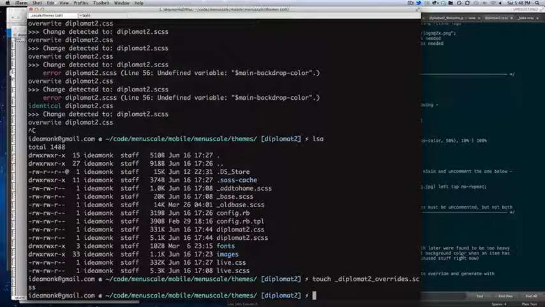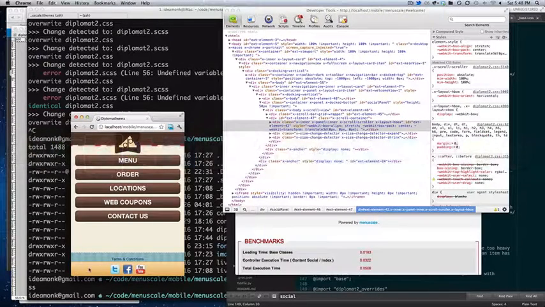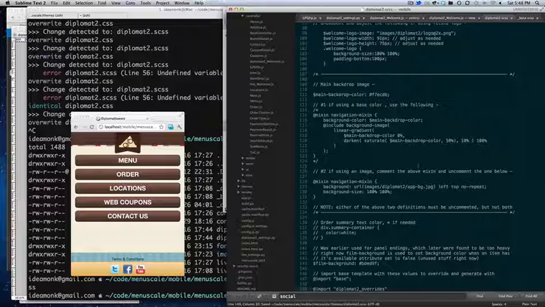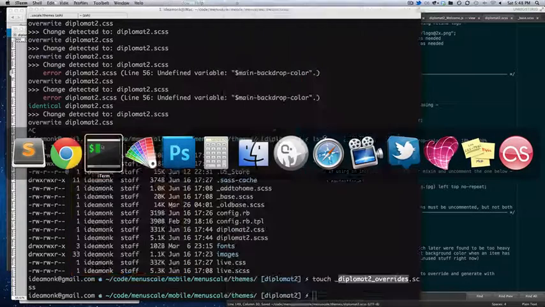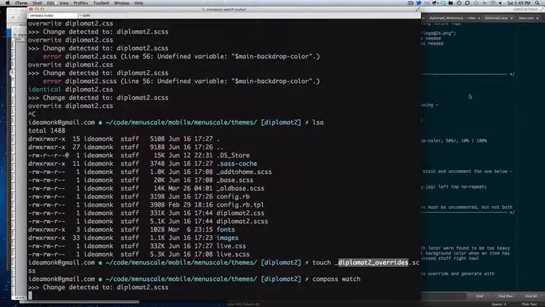Now this file is going to have all the things which we want to deviate from the standard, and we want to do more than just changing colors. We want to actually make the bottom social panel transparent. So we're going to include this file, and right now I guess we should restart Compass in watch mode so that it keeps compiling our stuff.